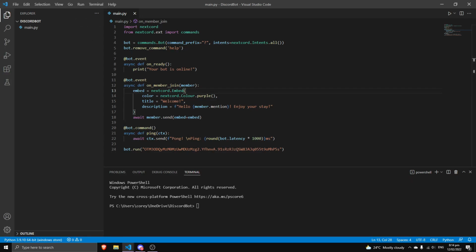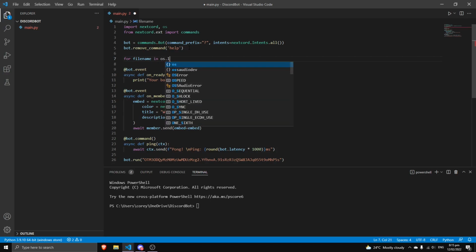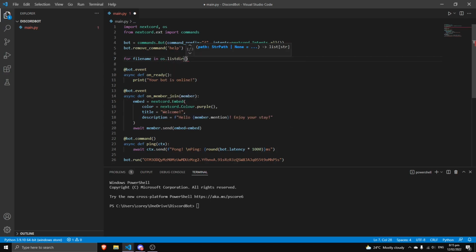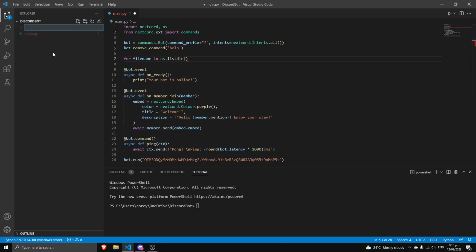So first you want to go to your first line on main.py and do a comma os, so you can have all your import stuff in one line. And then next, normally at the top of your script, you want to do for filename in os.listdir, and then, no, we have to leave that for now because we have to make a new folder, and I'm just going to name it cogs.